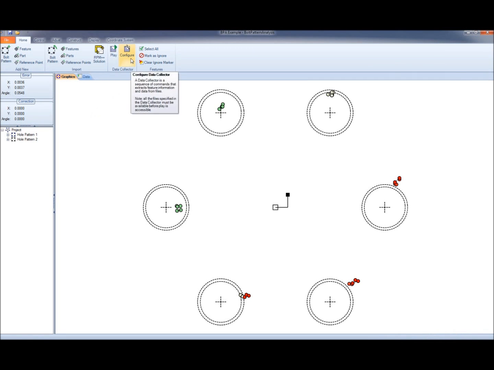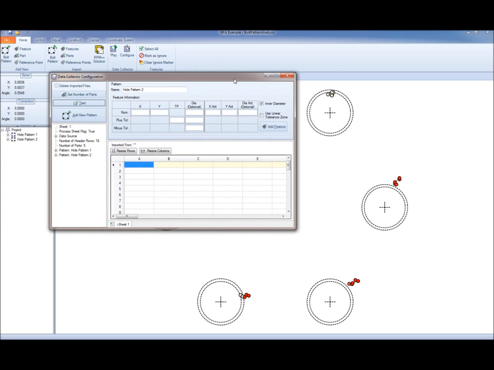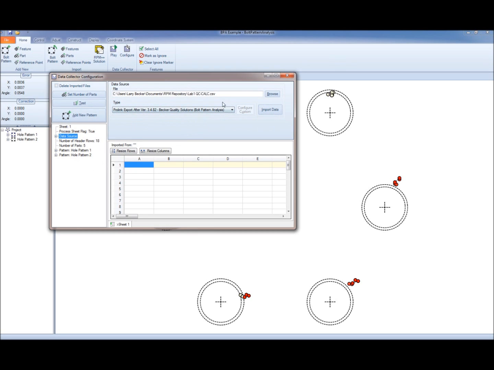Let's look at the data collector configuration for this solution. When I click on the Configure button, a window appears. You'll notice buttons on the left-hand side to aid in the configuration. This describes the objects that contain how to read the data from the file and where the hole locations are. This section here will actually show you the data. This section up here will give you the properties for the object. So if I click on data source, for example, you'll notice I can change the properties for this setting.